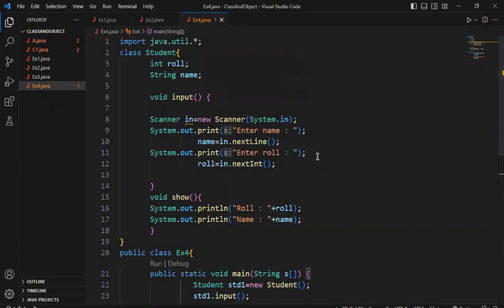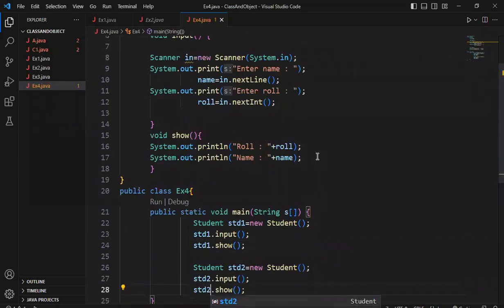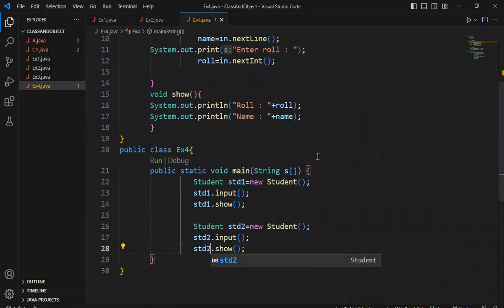So we have a student class. In this student class, we have variables and functions. We create the object of the student class, and then we call the functions of the student class. So this is how we do object-oriented programming in Java.